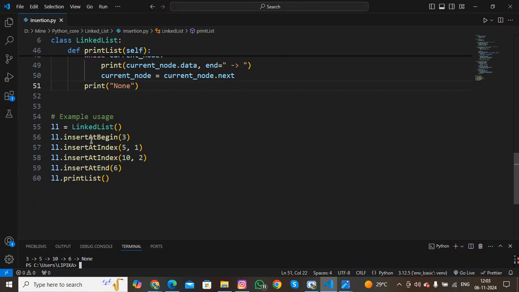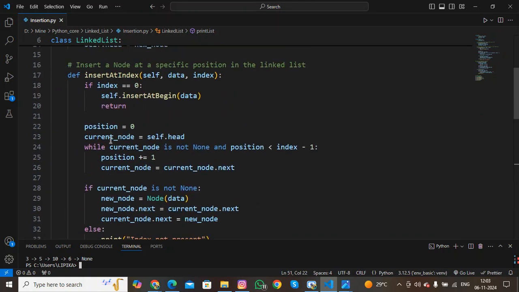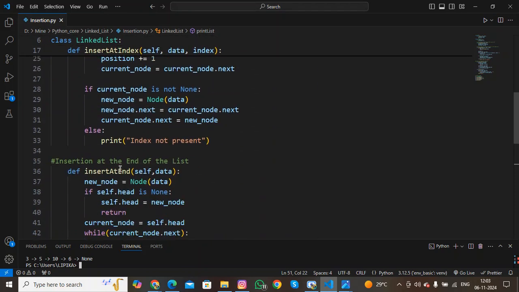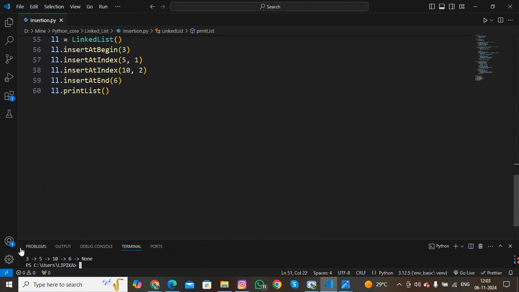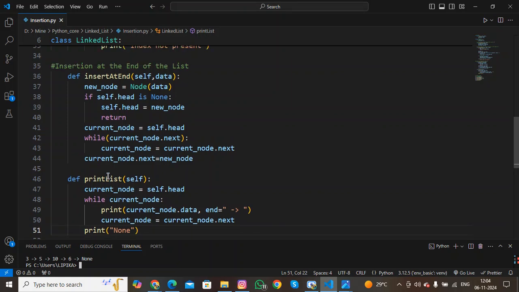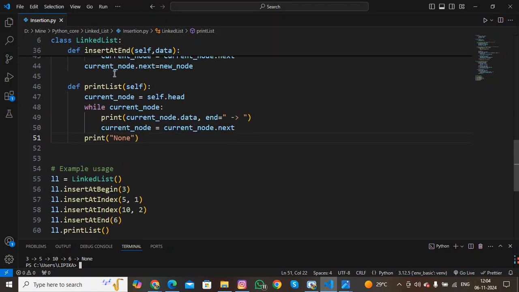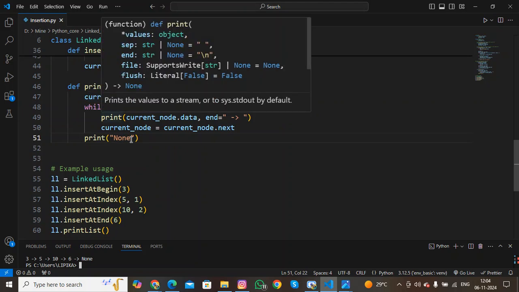Then we are calling the insert at begin. This insert at begin function will come here, then it will execute its logic. Since there is no node, first it is showing 3, and then the insert at index function is called, and at 1 we are inserting 5. Again we have called, at 2 we are inserting 10. Again we have called the insert at end function, and it will keep the node at the end. And then while printing the whole linked list, while coming out of this while loop we are printing None.